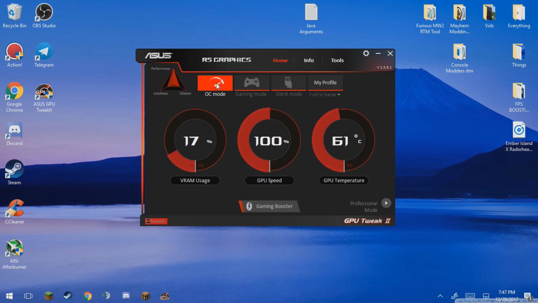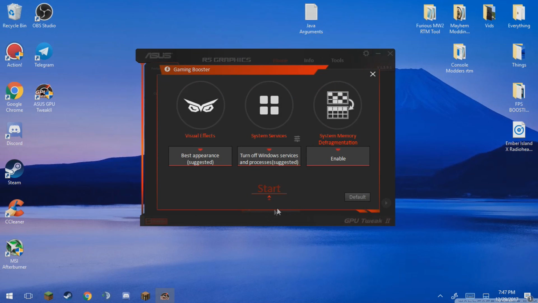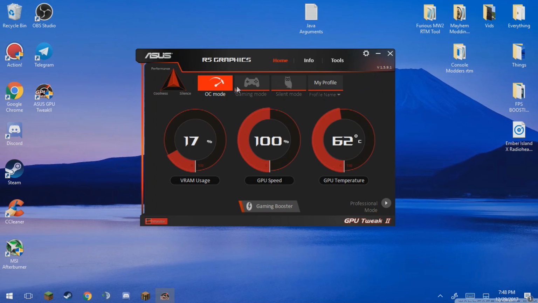Alright, so once this pops up, what I want you to do, hit gaming booster, and it will say boost my system. You're gonna go for best performance, turn off Windows processes and services, and the system memory defragmentation, put that on enable, then click start. Now once you're done with that, you can either use gaming mode or overclock mode.